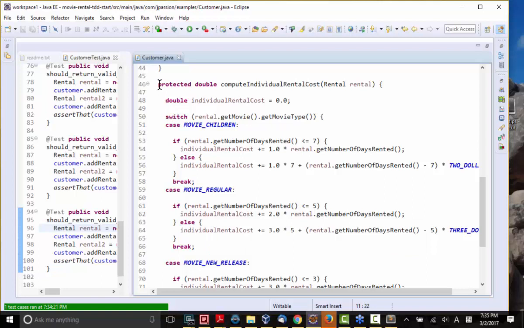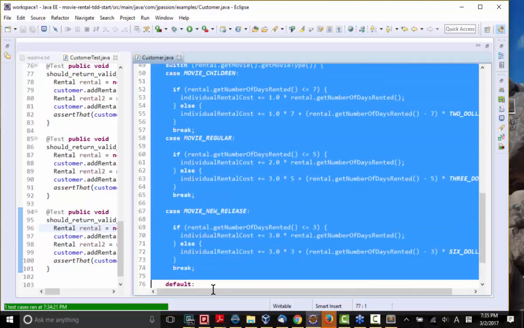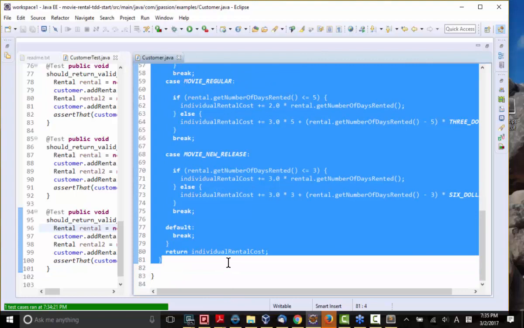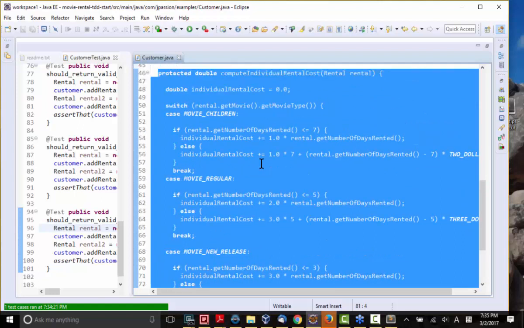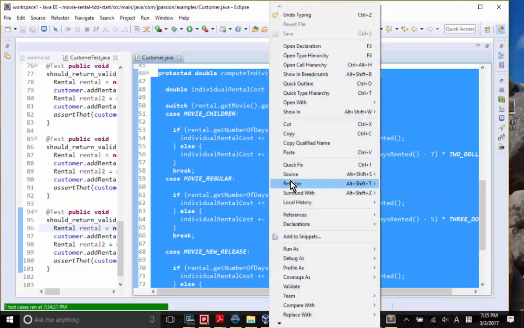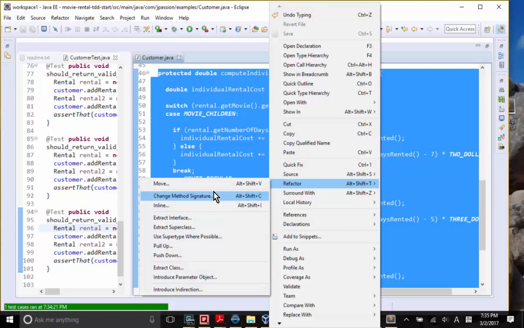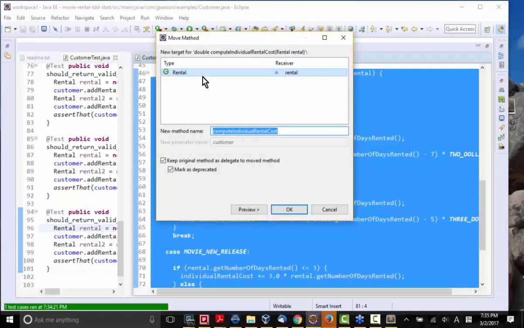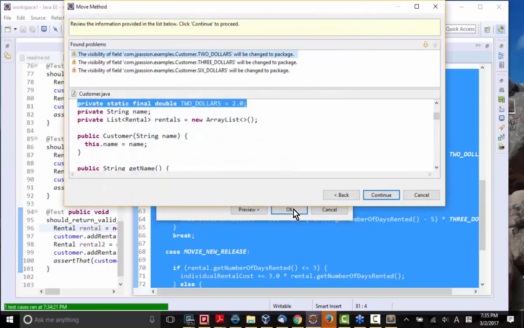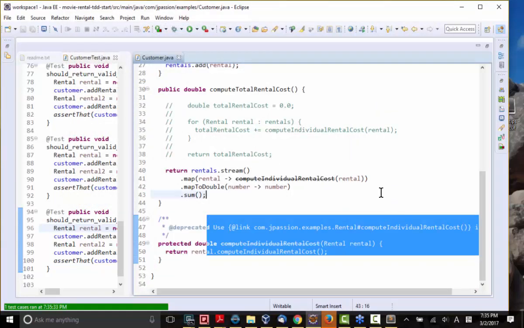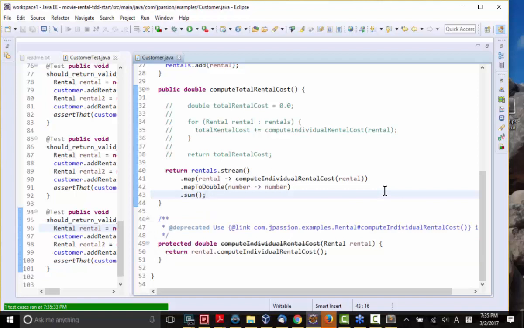We need to actually move this guy to the rental class. If you actually move this guy to the rental class, that's actually better, because it's going to use the number of days rented and the movie type and things like that right away. Okay, so I'm going to select this guy, and again you are going to refactor, and we are going to move to rental class and continue.